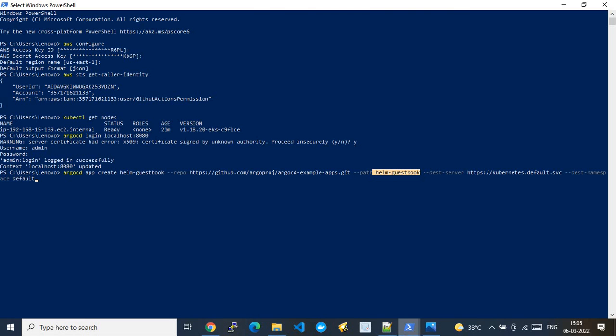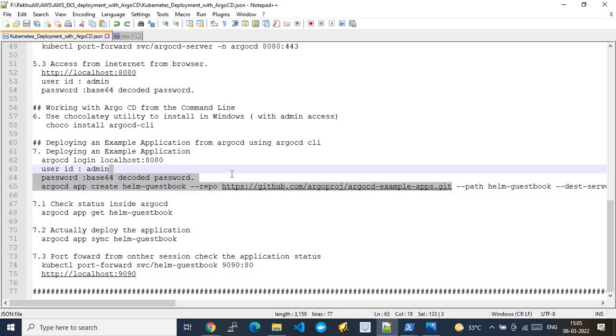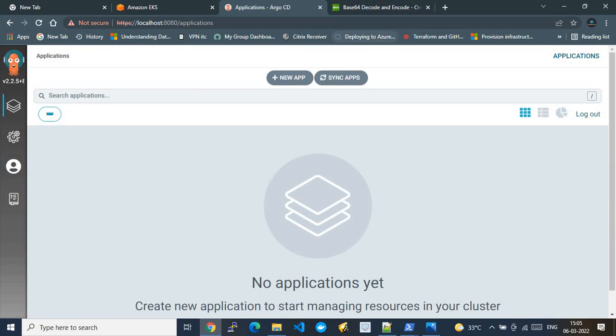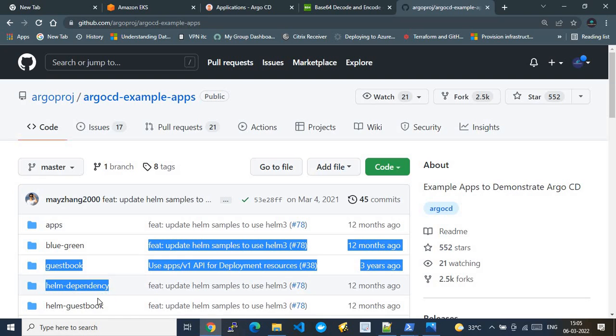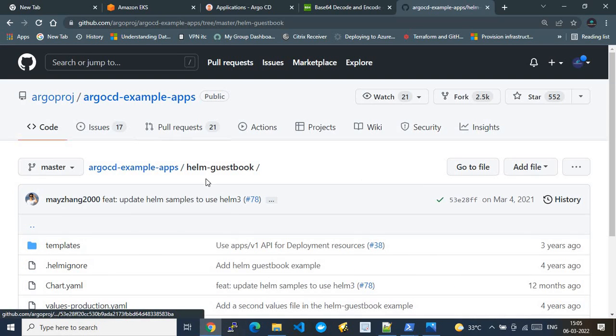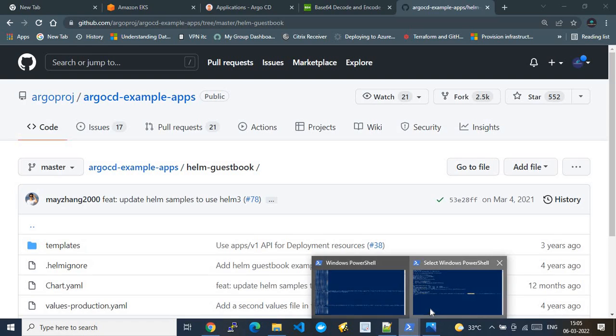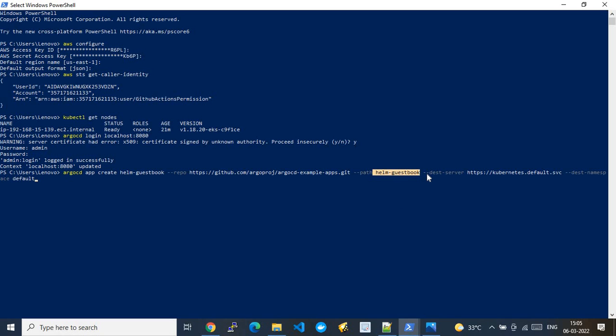If I open this repo on the internet, to make it very explicit, in this GitHub repo you are using the subfolder called Helm guestbook. That is what this command means: path is Helm guestbook, and then destination. The destination is the HTTPS Kubernetes default service, and the destination namespace is default. So I am deploying this application in the default namespace, but you can create a dedicated application namespace and host your application there as well.